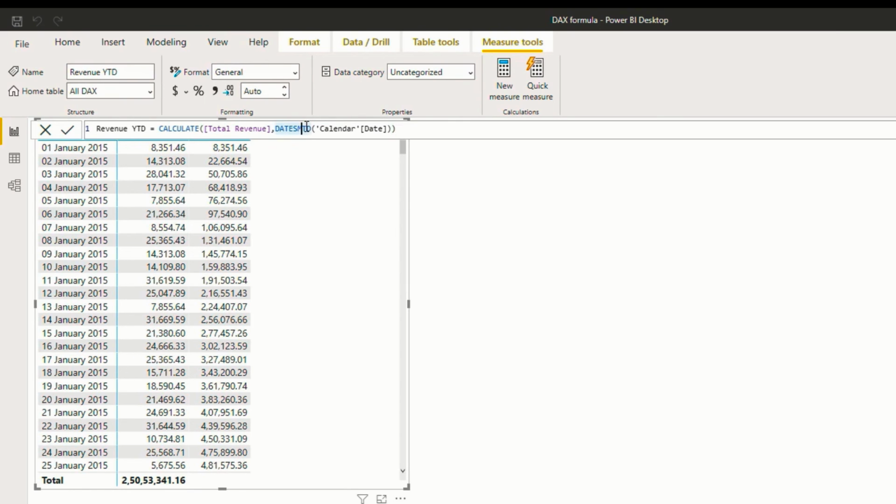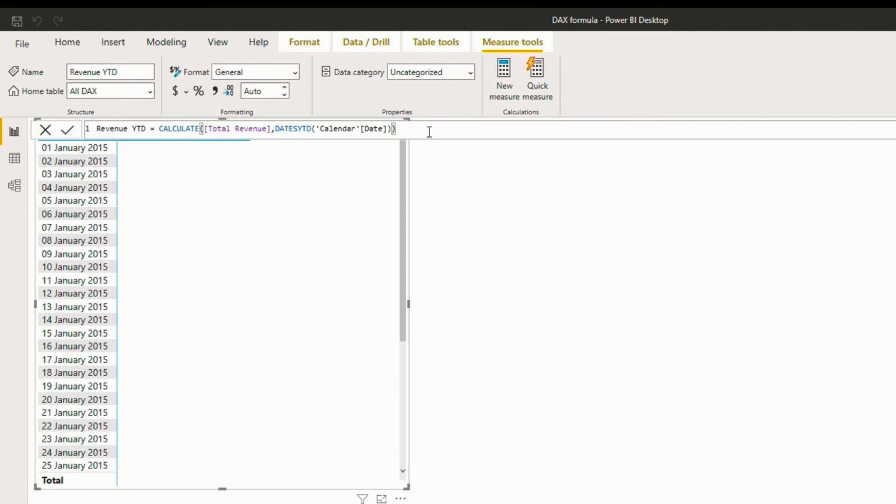Now let me revert it to our original DATESYTD calculation, as that is what we were supposed to do as per our problem statement. So this is how a YTD or a year to date calculation works.